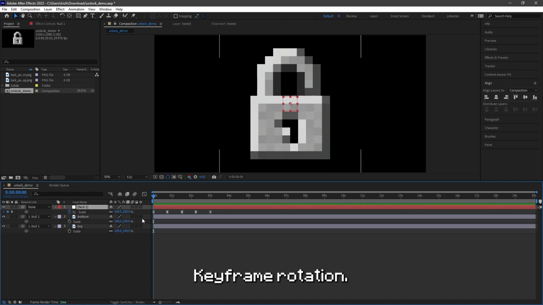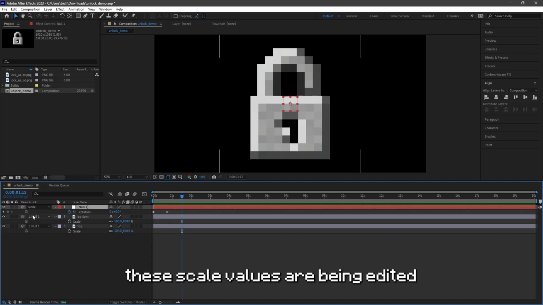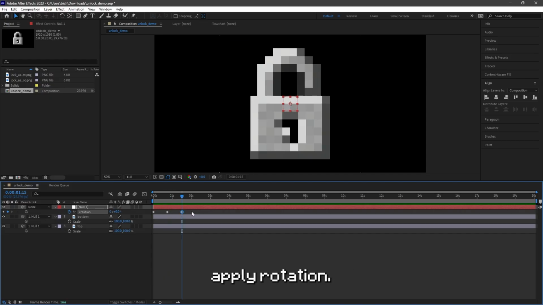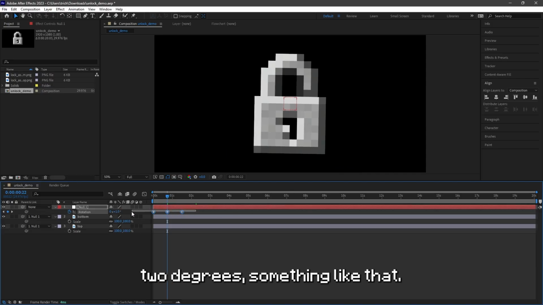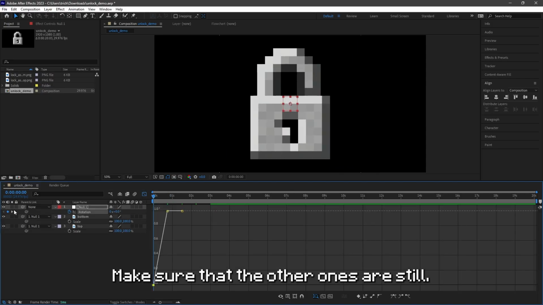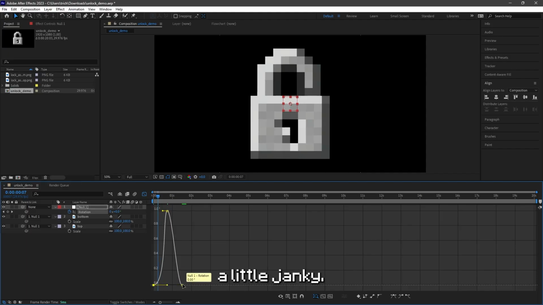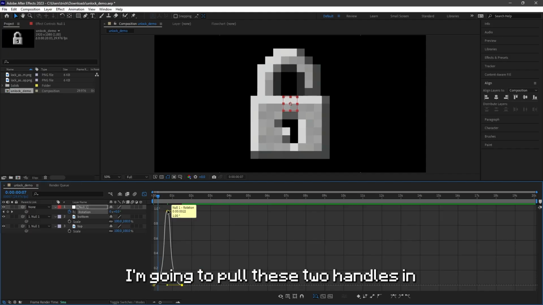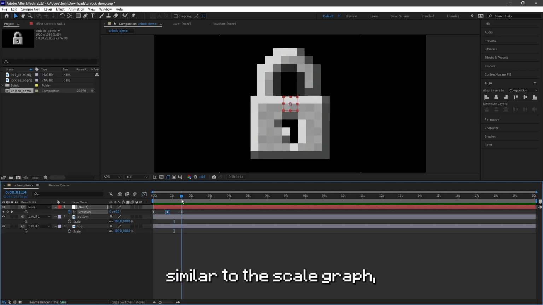Keyframe rotation, go over and copy where these scale values are being edited, apply rotation. I'm going to use about 1 degree, 2 degrees, something like that. Make sure that the other ones are still, because I just want a very slight rotation. I don't want it to be way too much, because then it might look a little janky. I'm going to pull these two handles in, and make it look similar to the scale graph.